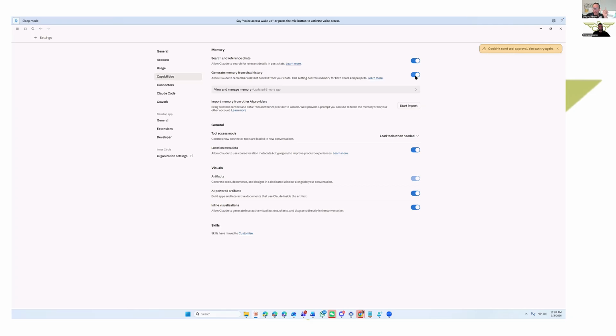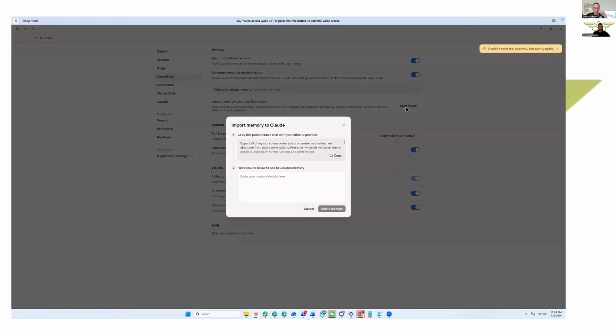For those people that are in that boat, you can click under this start import. And essentially what you do is you copy this prompt that it gives you, you paste it into GPT, you hit enter, and then it gives you all of your chat history and everything there is to know about you. You copy that out of GPT and you paste it here in step 2 and you add it to memory. And now you've fully migrated every single chat history that you've ever had inside of ChatGPT into Claude in less than 2 seconds.